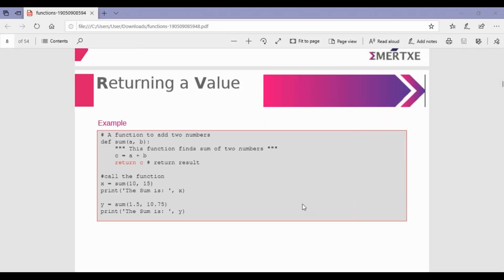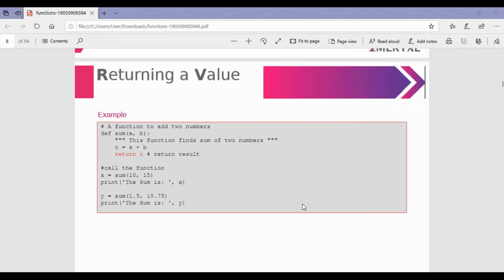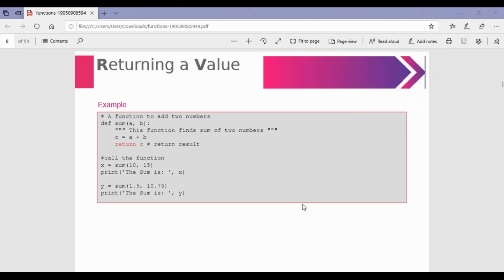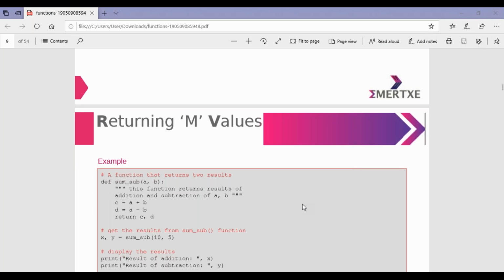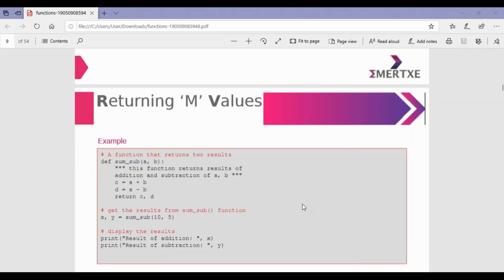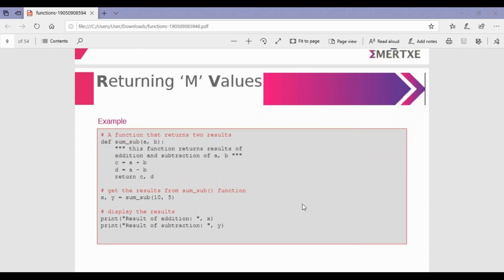See, this is for another one. You can write another function returning more than one value, multiple values. A function that returns 2 results. I want to get 2 results in a similar program. So how can I get them? This is what the program functions do: repeated tasks are reduced.